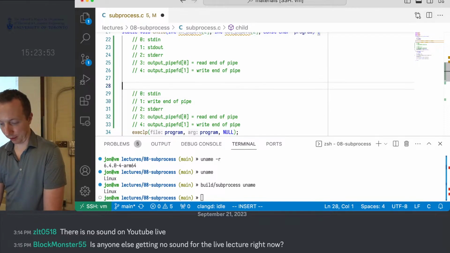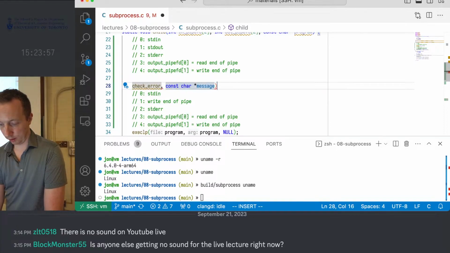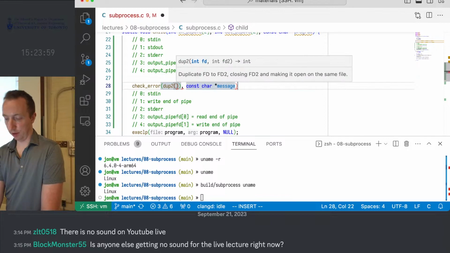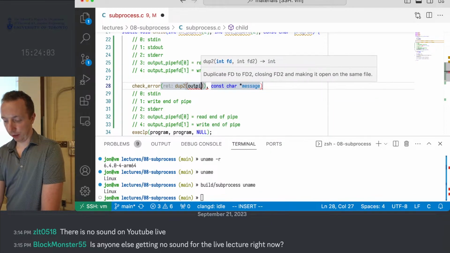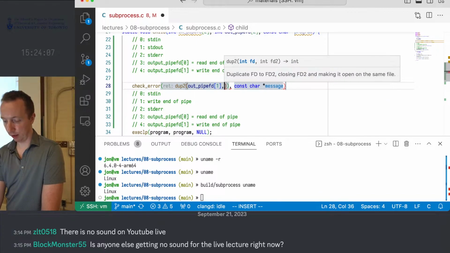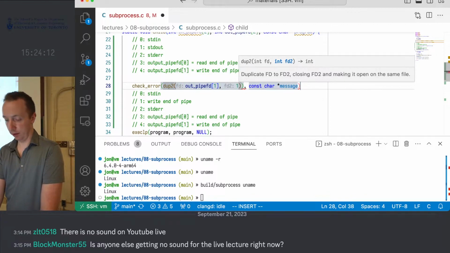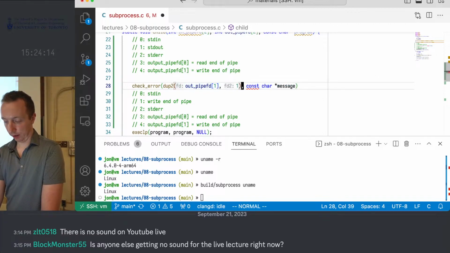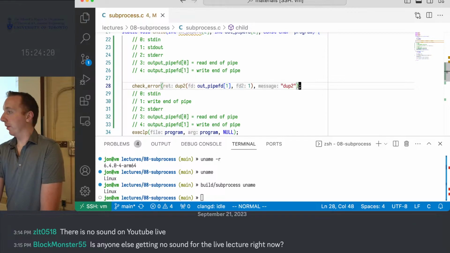Yeah, so I could do check error, dup2. So what I want to copy is out pipe FD 1, right? And I want to replace file descriptor 1 with it. So that is that. And then, check for errors, all that fun stuff. So that better?